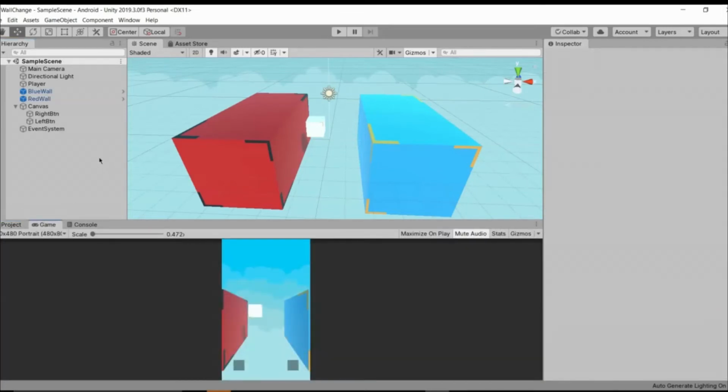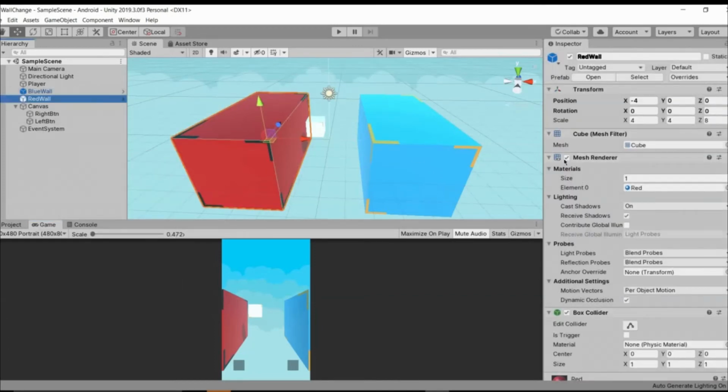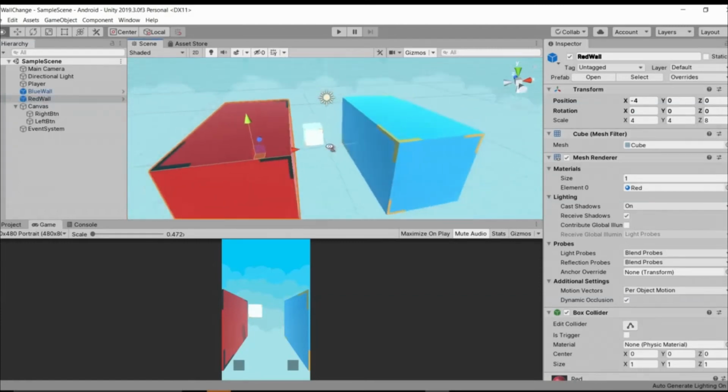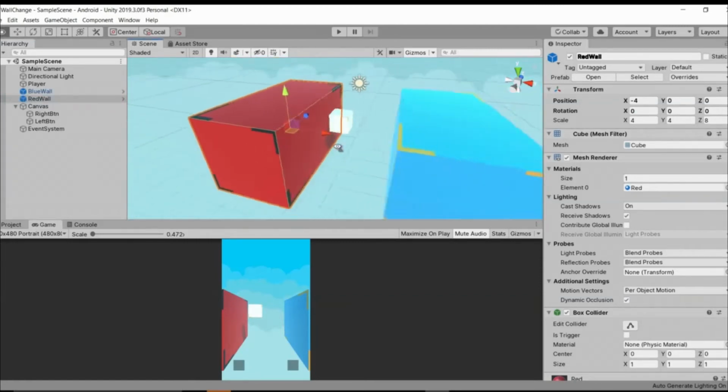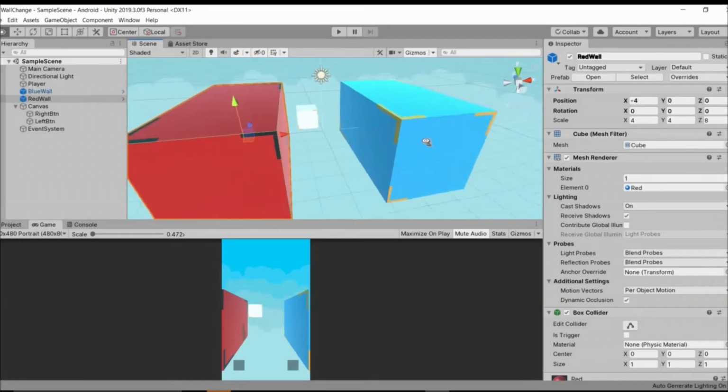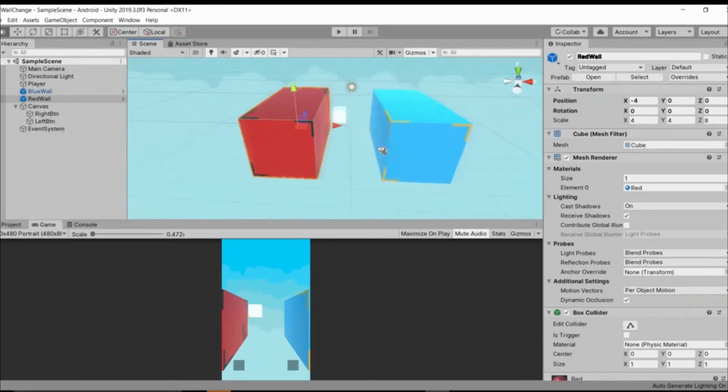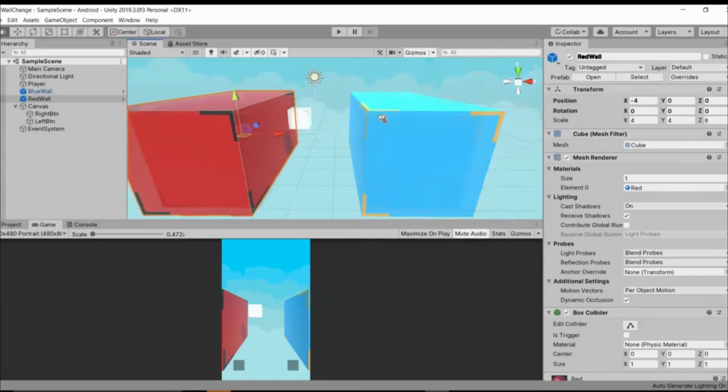So with that said, what you have to do right now is just check out the size of this cube, or you can say this wall, on the x and y scale. So what is the scale? It is 4 on the x and 4 on the y. So this scale, we need to remember.